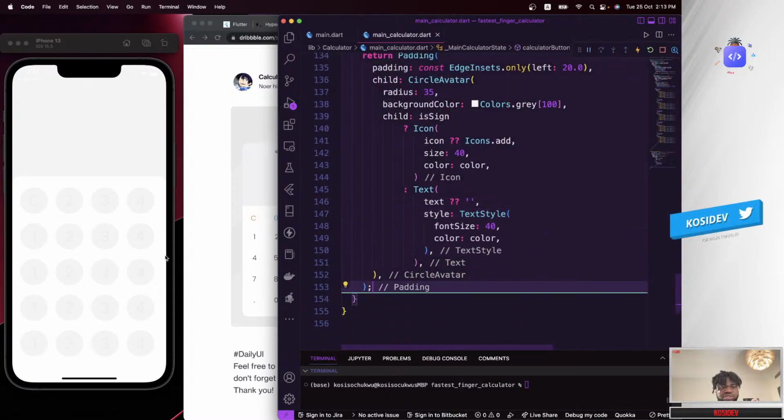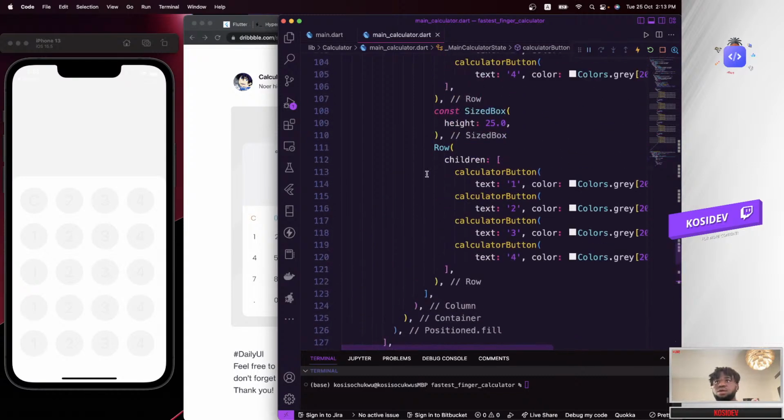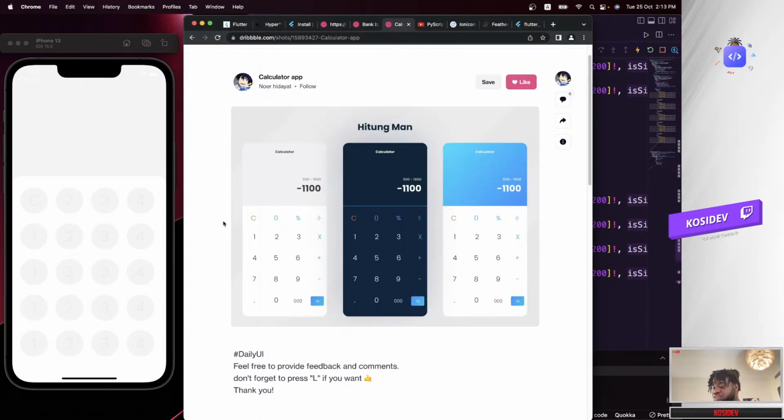So if you save this, you see that there's an issue. Every single one of them is taking the same colors, but that's not what we want. What we are doing right here is using this as a reference, yeah, reference is the right word to use. We're using this as a reference to build our calculator app, but our calculator app is not going to look like what we have here. It's going to be entirely different. That's the whole point of it.